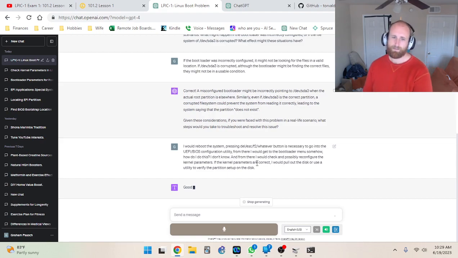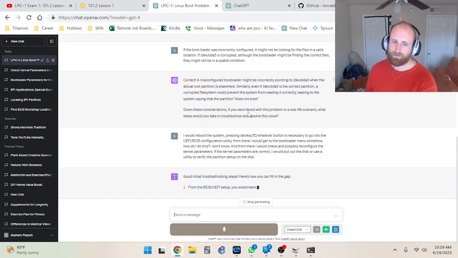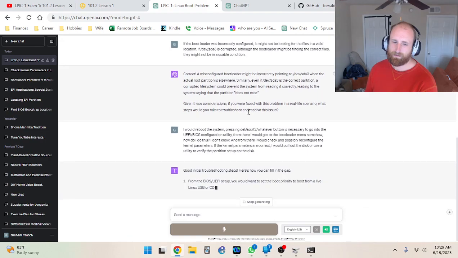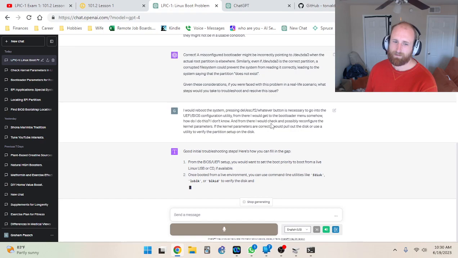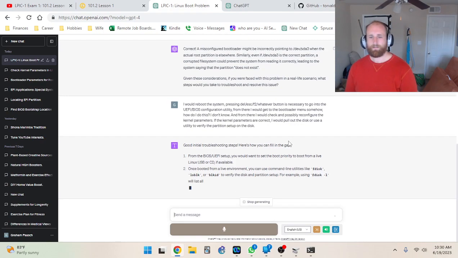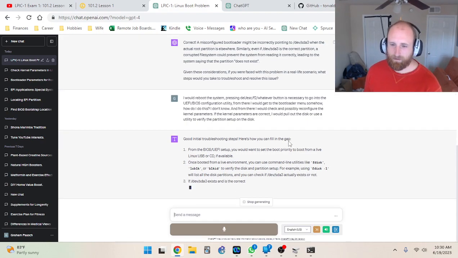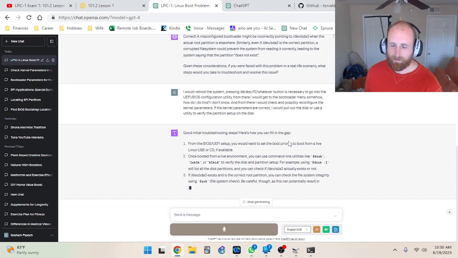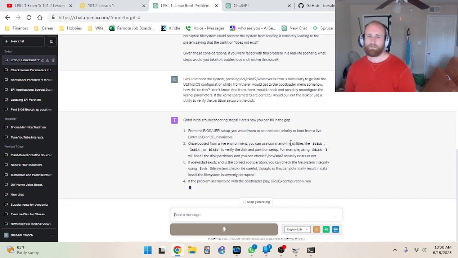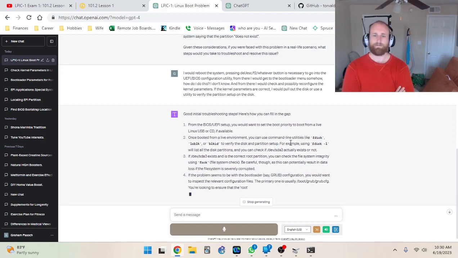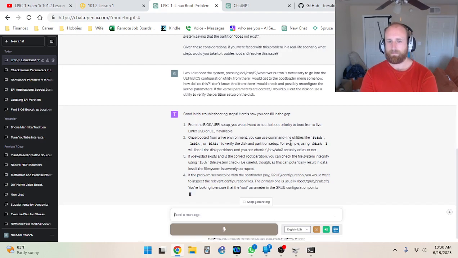Good. Initial troubleshooting steps. Here's how you can fill in the gap. From the BIOS UEFI setup, you would want to set the boot priority to boot from a live Linux USB or CD if available. Once booted from the live environment, you can use command line utilities like fdisk, lsblk, or blkid to verify the disk and partition setup. For example, using fdisk -l will list all the disk partitions and you can check if dev sda3 actually exists or not. If dev sda3 exists and is the correct root partition, you can check the file system integrity using fsck, file system check. Be careful, though, as this can potentially result in data loss if the file system is severely corrupted.